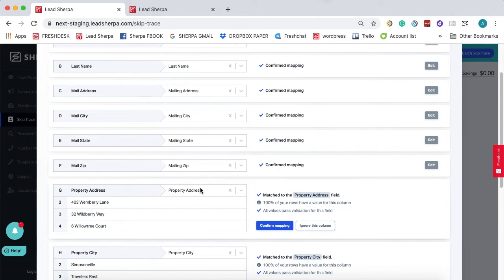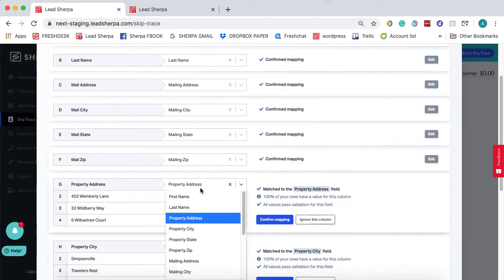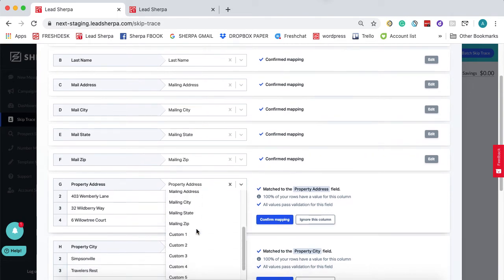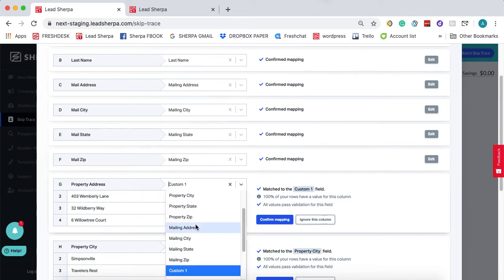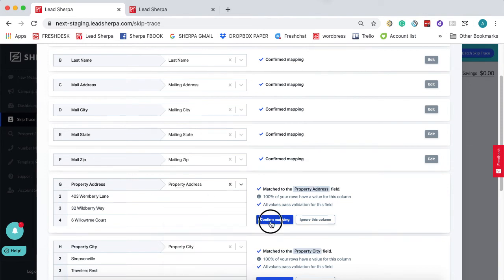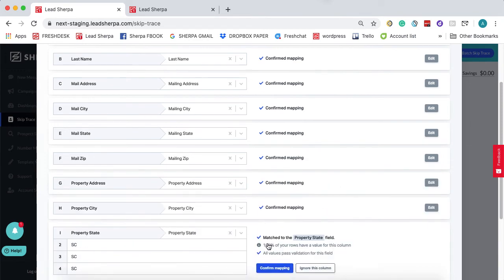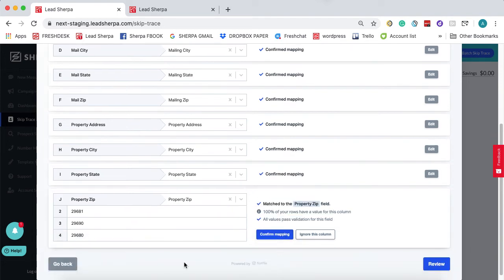Property address, again, if it was wrong, maybe this is actually the mailing city, or maybe this is a custom column, and so we can change that. But we need to make sure it's really accurate to have a good result from our skip trace. So property address, property city, property state, property zip.